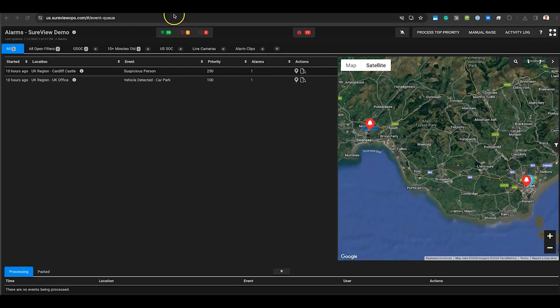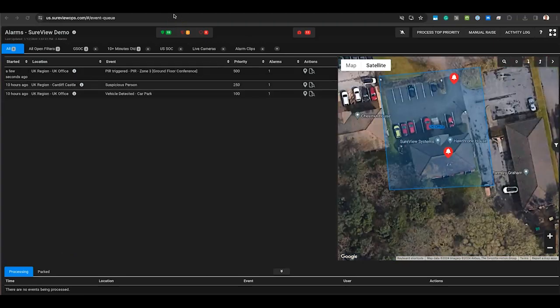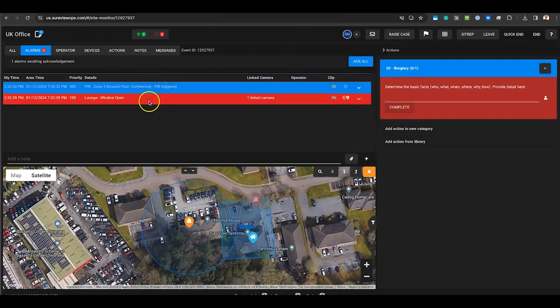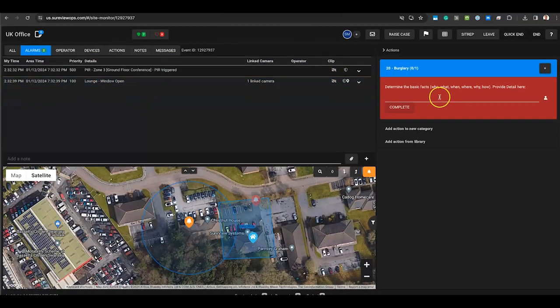Now that we've saved this Automate rule, let's go test it out. I'm going to trigger a PIR alarm and then also send in the window open alarm a few seconds later. Notice how the events were combined and the priority was raised to 1,000. Opening the event, we can see that the new action plan has also been assigned to this event.